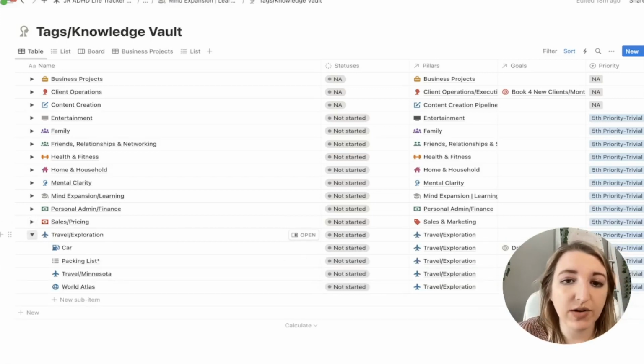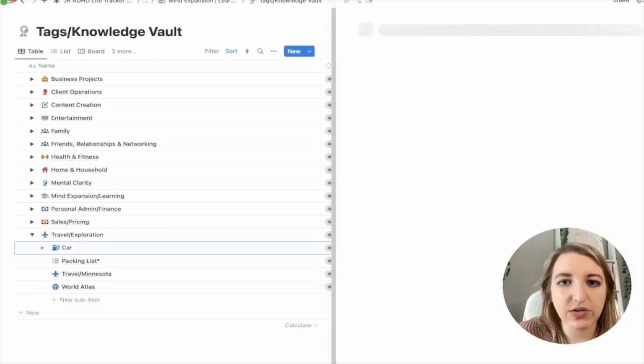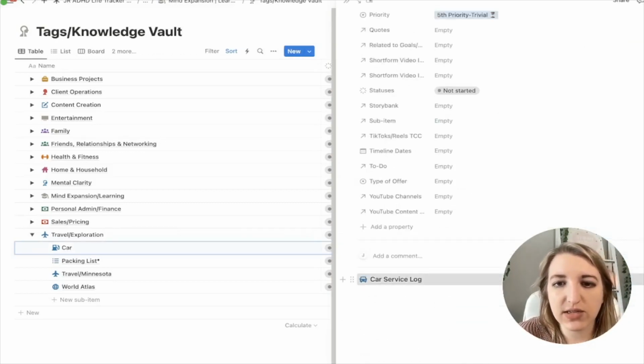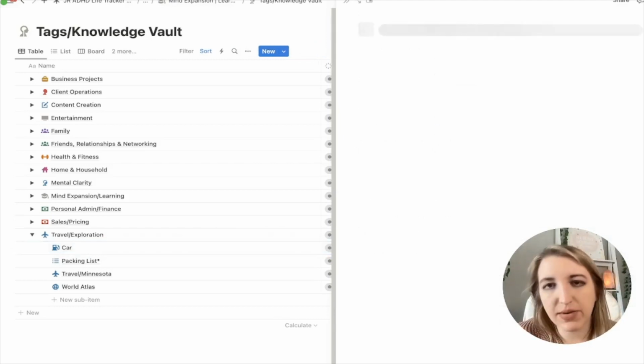For example, I actually just found a really cool free template. Because I just had to replace my battery, I was like, I wonder if there's a template I could use for my car maintenance. So you can see I have one called Car Service Log. I haven't really updated it, but this was a free template on the Notion template database.